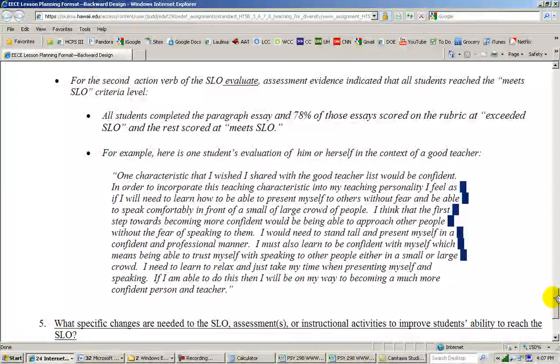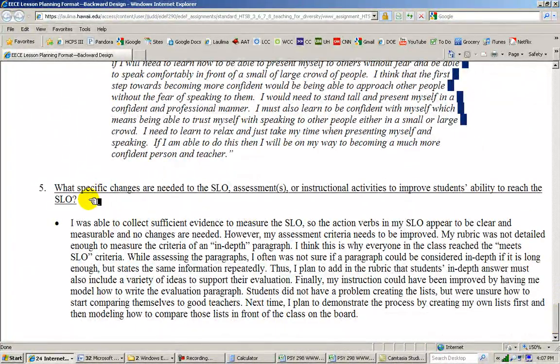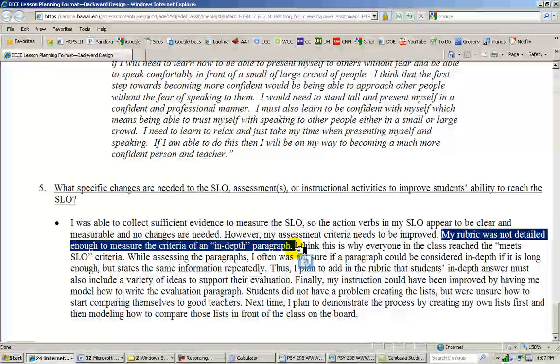So some more evidence. I need you to also show evidence from forums, and the more evidence you can show, the better. Gather that evidence and show it here. Then finally, what specific changes are needed to the SLO assessment, the ability to reach that SLO. Now, if you wrote a good SLO assessment and instructional activities, then you'll want to maybe change only the instructional activities because they didn't get there as well. So I came up with criteria that my rubric probably wasn't detailed enough to measure the in-depth paragraph, and maybe that's why I didn't get the type of criteria that I was looking for.